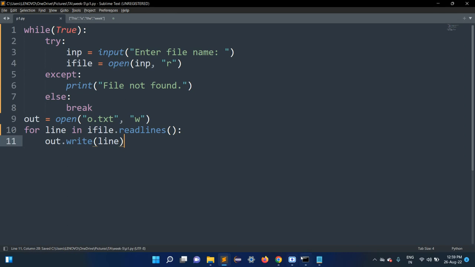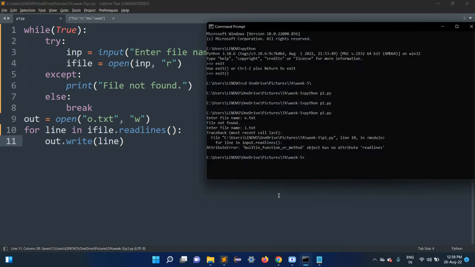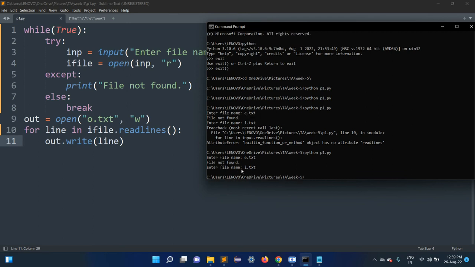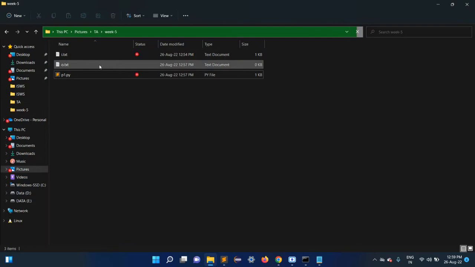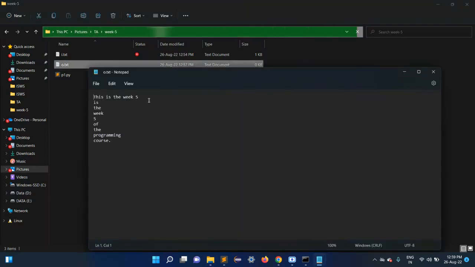So now when I run this, I will run it again here. So first I'll enter e.txt, which is not present. Now it is asking for the file name. I'll enter i.txt. So now the program has run successfully, and we will check if o.txt has been created or not. So this is created with the same contents.